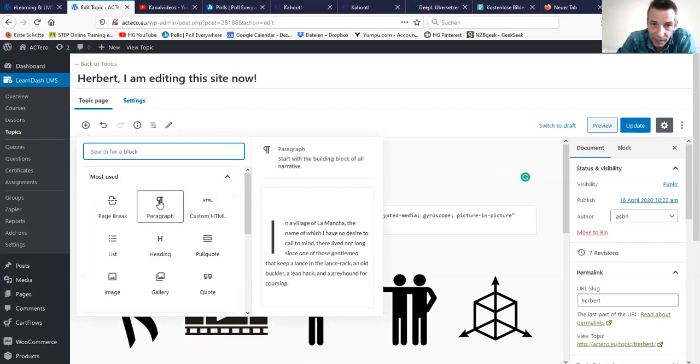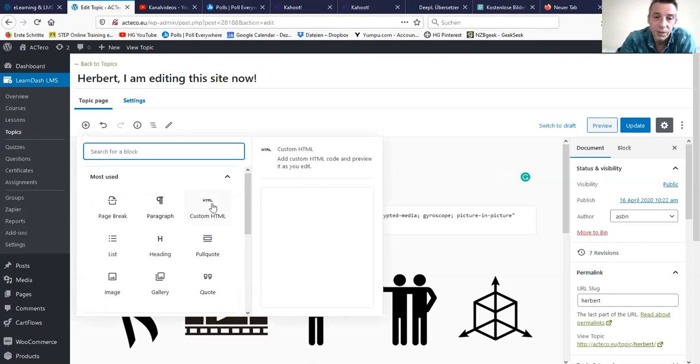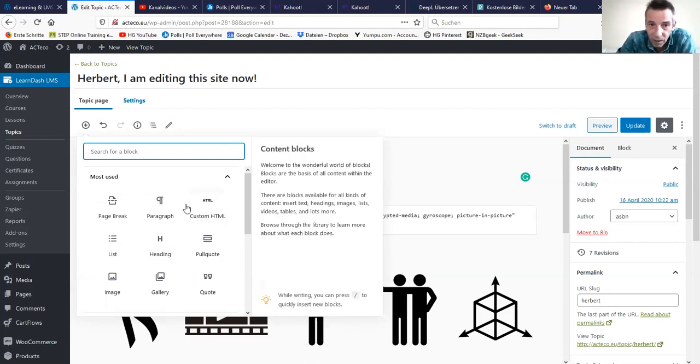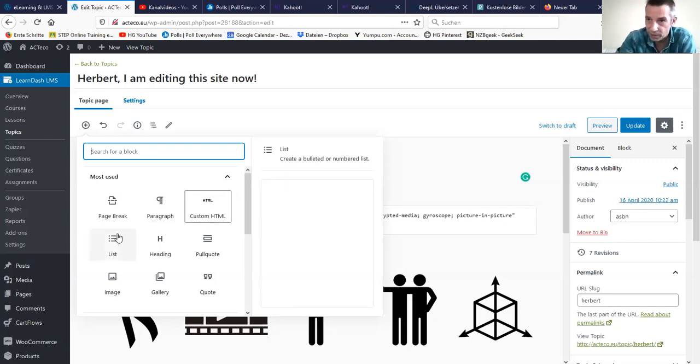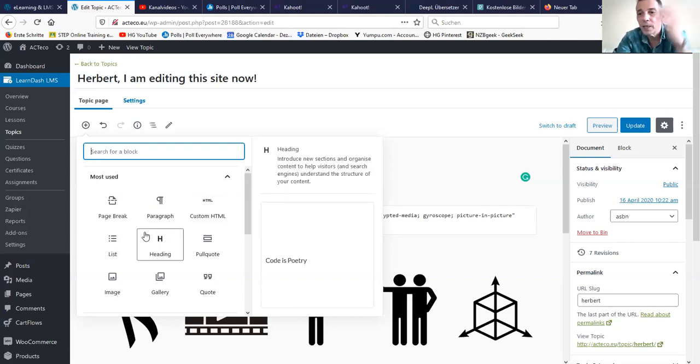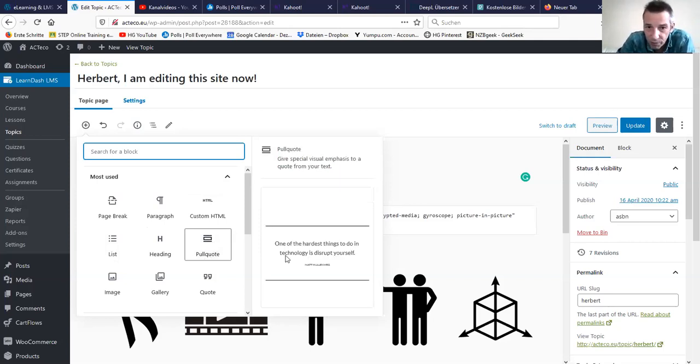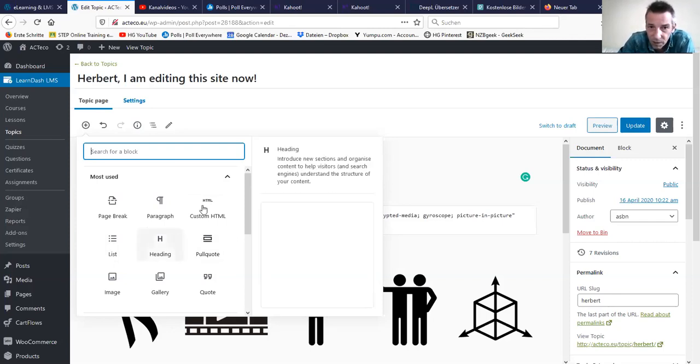A paragraph is a text, for example. A custom HTML is for embedding videos. A list is a text where I have the possibility, like in Word, to make a list, with dots or with numbers. There is a heading inside that, so I can write a headline. A pull quote, which we use, for example, and you always see this here on the right side, an example of what you will enter. So very nice here. Custom HTML.